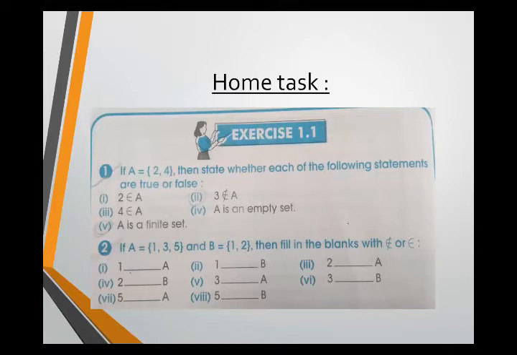This is your home task. I discuss the home task at this moment because it is related to our previous discussion. We previously discussed belongs to or not belongs to, finite or infinite sets, or empty set. So I will give you the home task at this moment. This home task is on page number 6, exercise 1.1, question number 1 and 2.